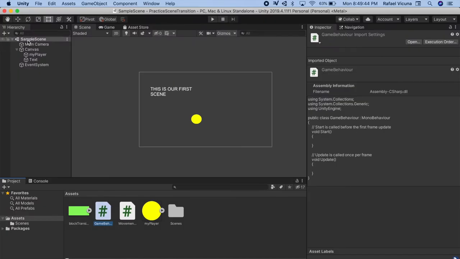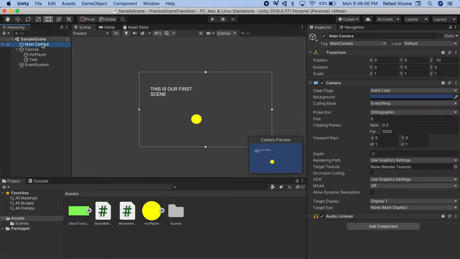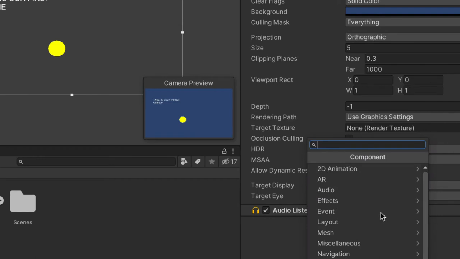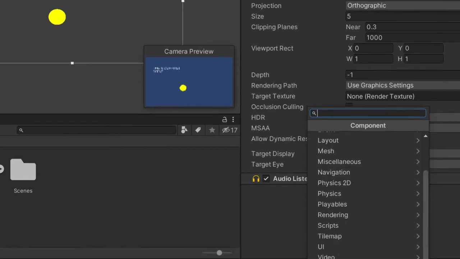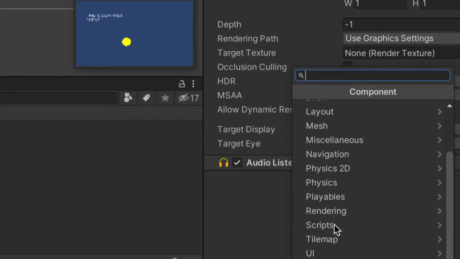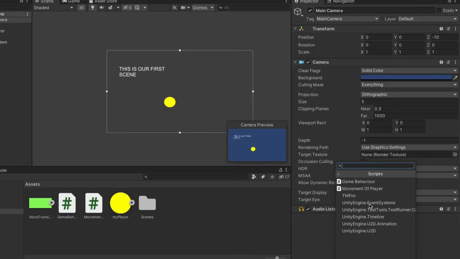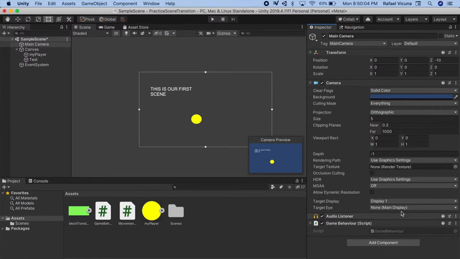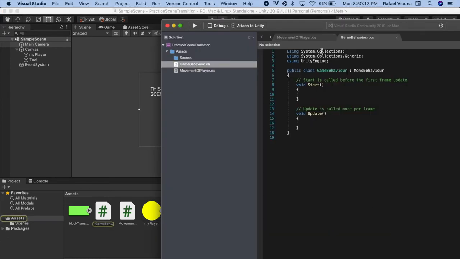Now, we're going to go into our main camera, where our canvas is already set up for this. I'm going to go Add Component, and for this, what I am going to do is look for scripts, so go to the drop-down box and choose GameBehavior. That is the script we had created, so let's go ahead and do that right now, alright? So, double-click on that, and here is where we're gonna set up our method.